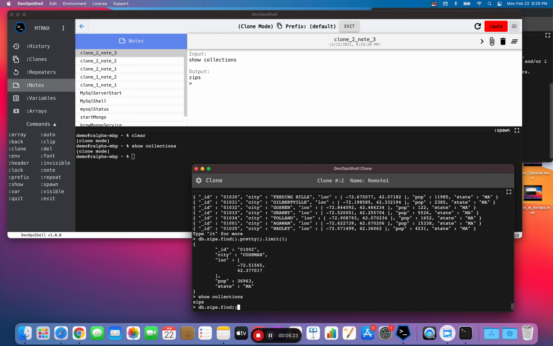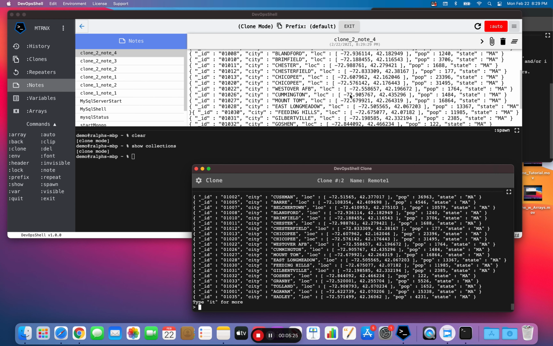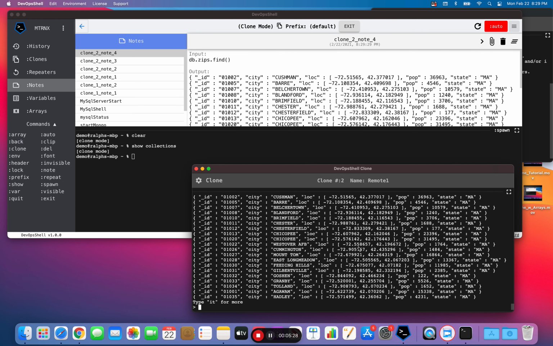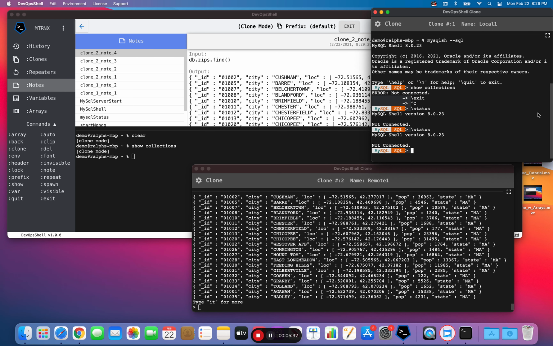db.zips.find command ran. Here's the output. We don't have to do the colon note command because automatically everything is going to notes because we have the auto note on. We could go to MySQL.